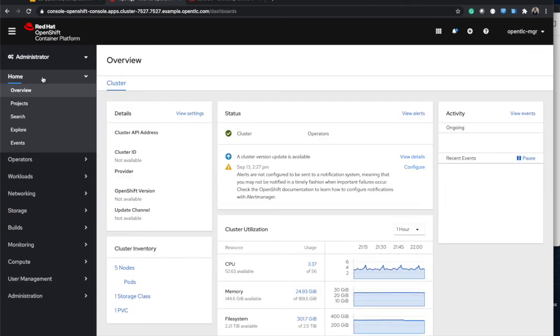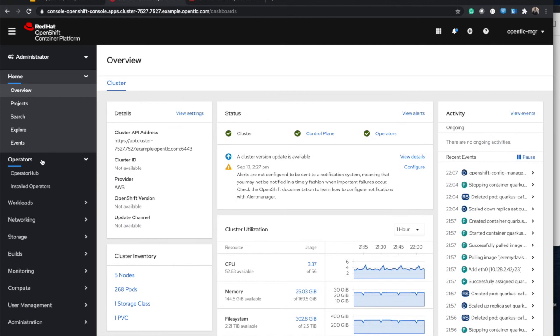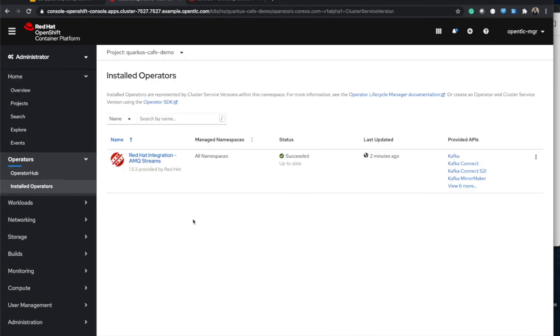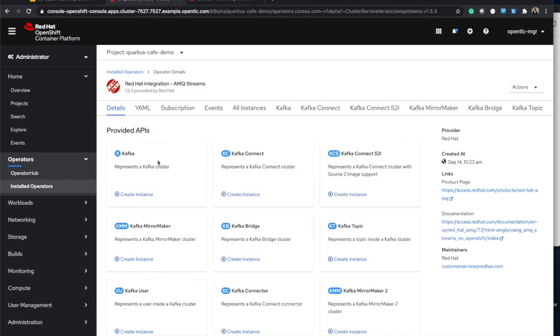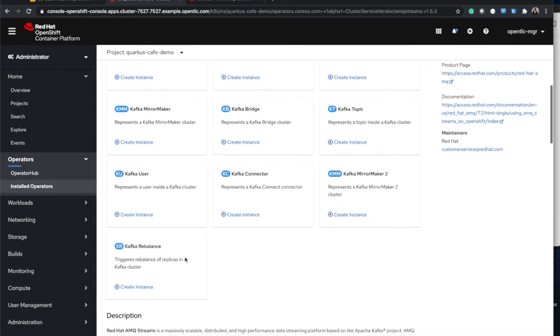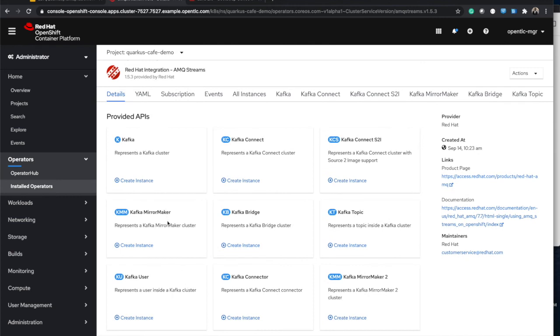When we go to the Administrator tab, and under Operators and Installed Operators, you'll see the Red Hat Integration AMQ Streams. This operator consists of different APIs that will manipulate the environment and configure the Kafka instances for you. In this example, we're going to be using Kafka and the Kafka topics. So let's dig down into Kafka.